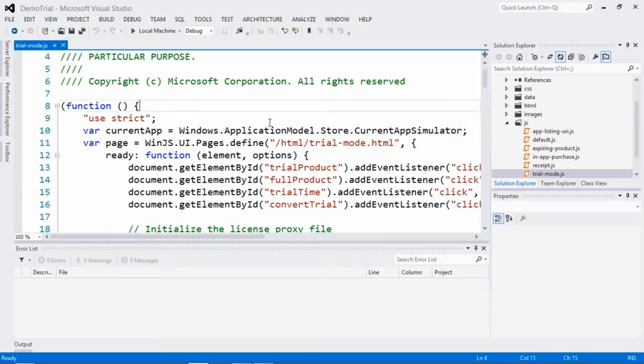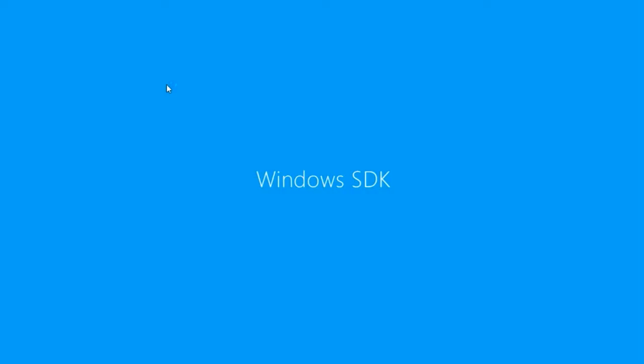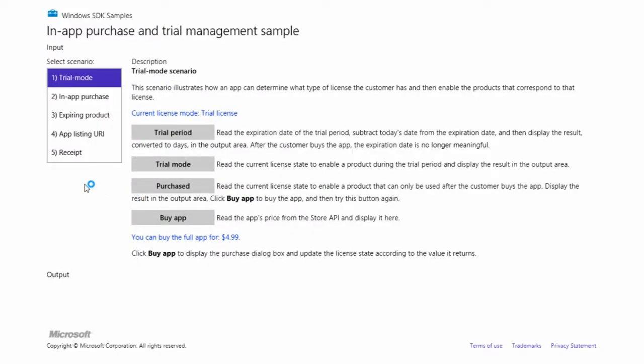So what kind of things can you do? Well, I'm going to go ahead and run this project first, so that you can see the scenario, what it's doing. We're looking at the scenario of being in trial mode at this time. In trial mode, one of the things you could do with the trial is set an expiration. So the trial period is going to look at the expiration date that was defined by yourself, and you can find out how many more days are left.